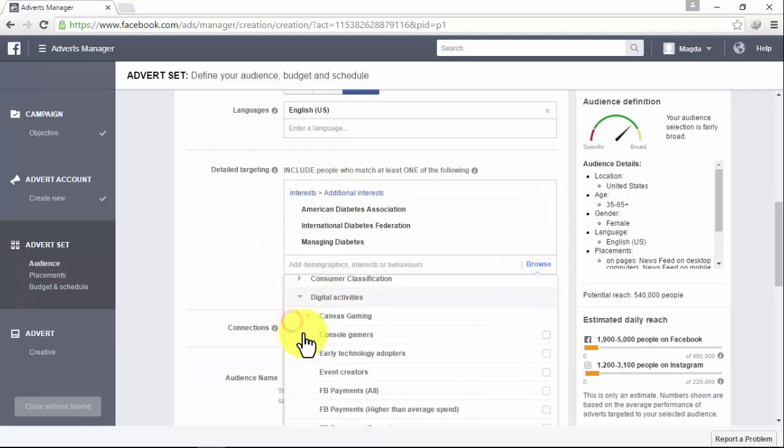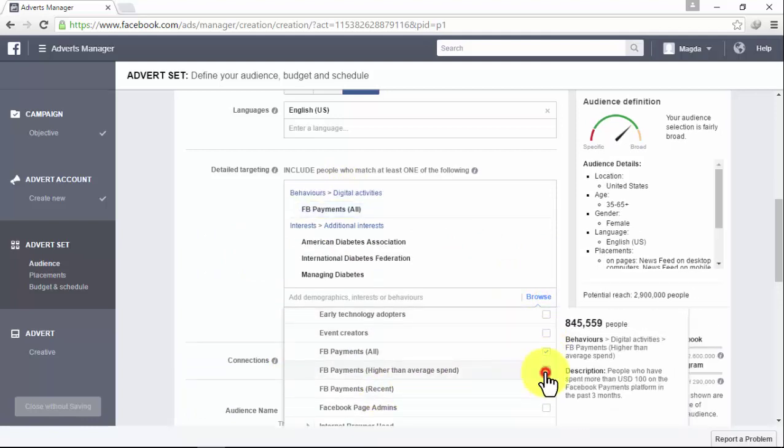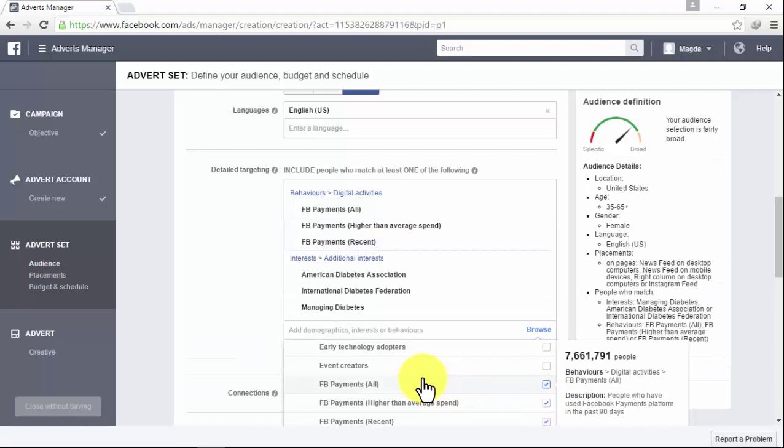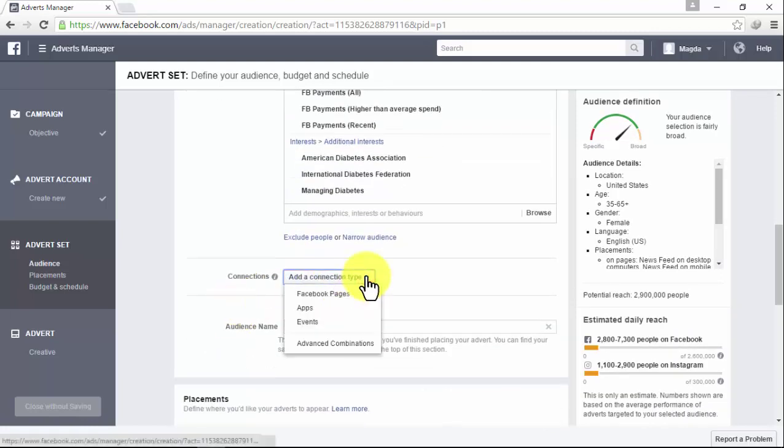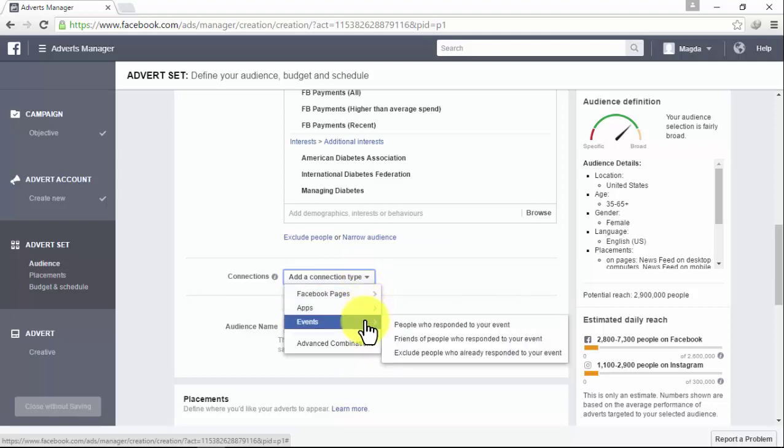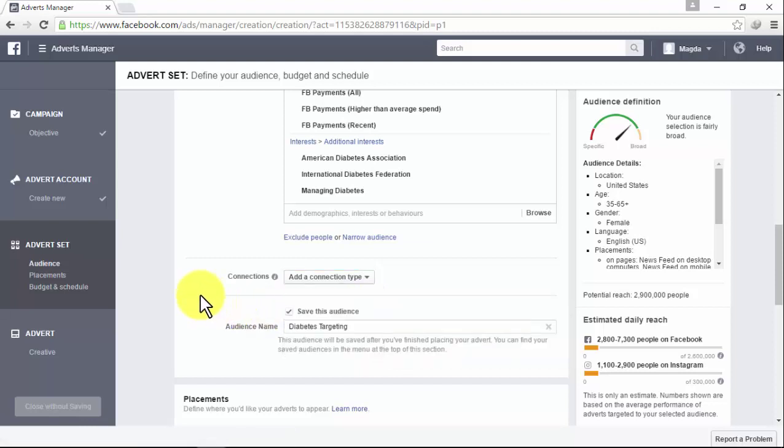This means that the efforts you made won't be wasted, because your ads will go directly to those people who you want to take a specific action. With the connection function, you'll be able to reach people who have a specific kind of connection to your page, app, or event. This will narrow your audience to include only people with that specific connection who also meet the other targeting categories you've selected.